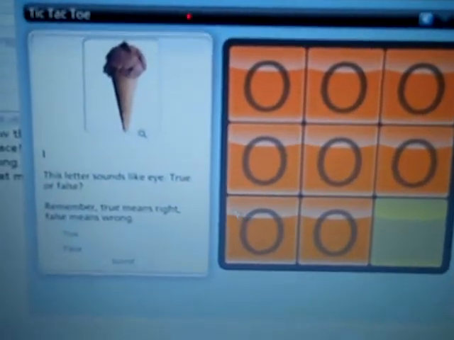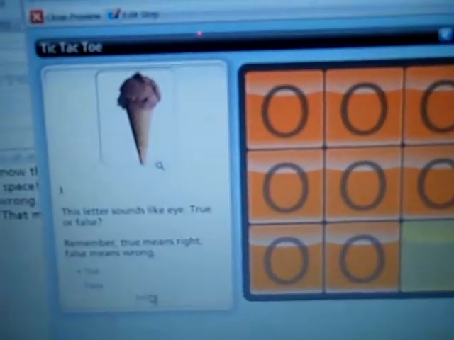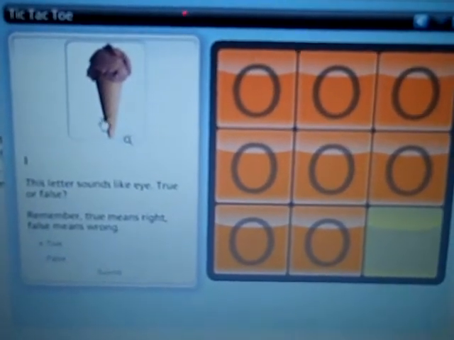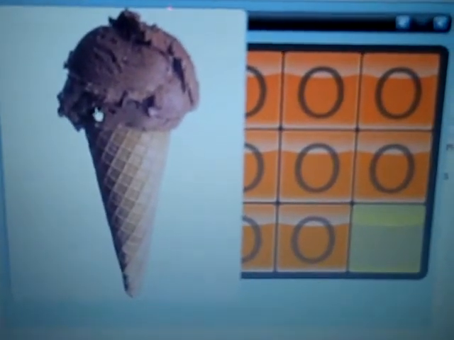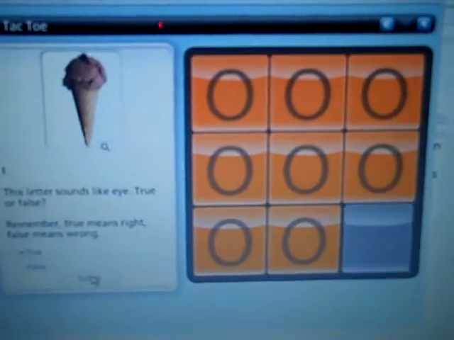And I did put some picture clues on there. These are the study guides. And I just thought the pictures were really good. True or false? Remember, true means right, false means wrong. Again, if you couldn't hear me, I liked the inclusion of the pictures. I just felt that it added a lot, and they're interactive as well in that you can blow them up to get a better look at them. And come on, who would want to eat that ice cream cone? It looks delicious. So let's go ahead and finish our game.